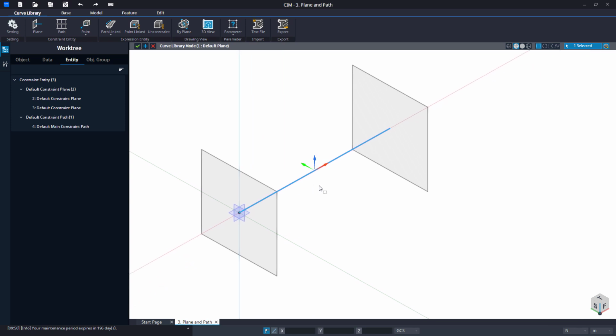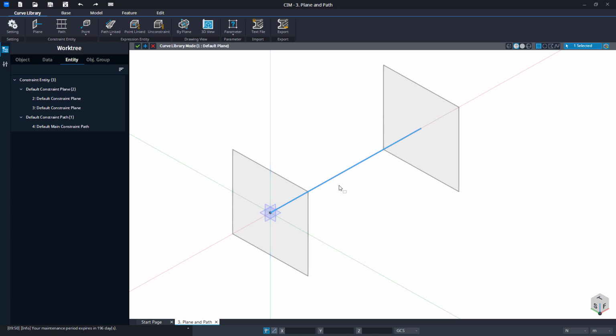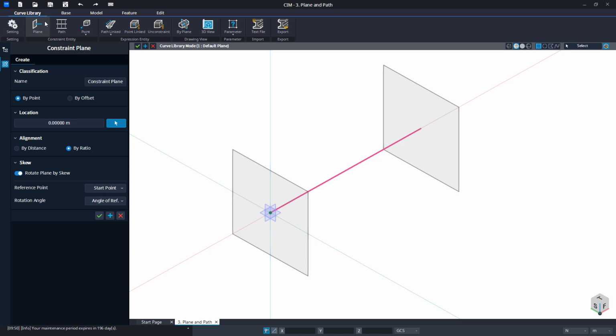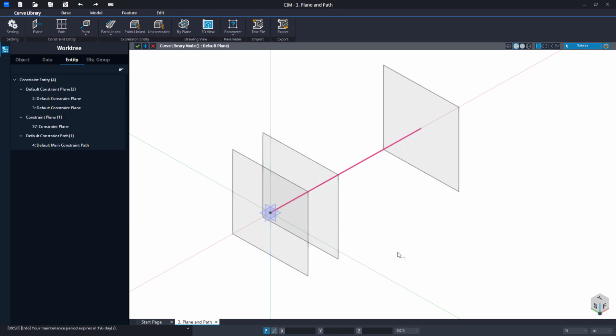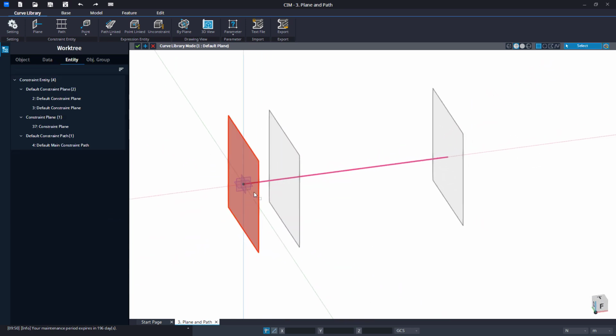Next, we can create planes in between. For that, over here under the curve library, we have this plane option. Currently the total length is 10 meters. So if you want to create a plane at 2 meters, let us enter the location as 2. And if you click on the apply button, then you can see that they have defined a plane at a distance of 2 meters.